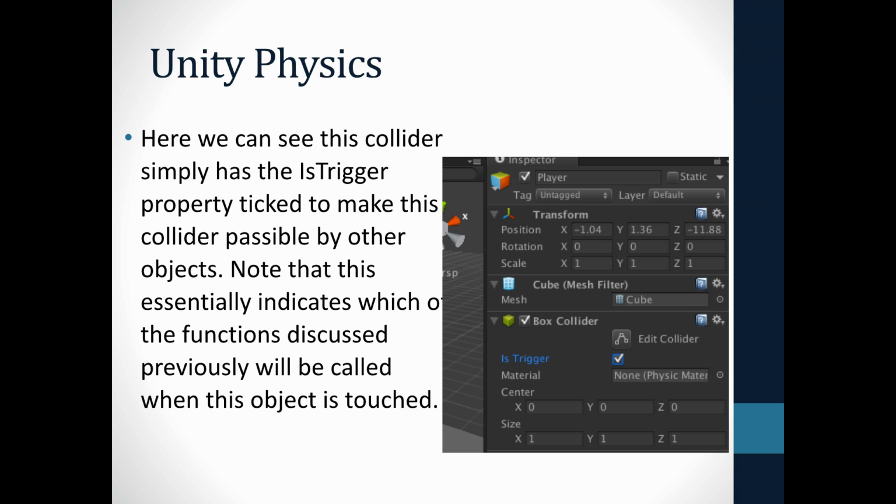If you don't have this checked, it means that it's physically present in the world, and that you can, based on certain circumstances, move it, or it can maybe move you, etc., etc.